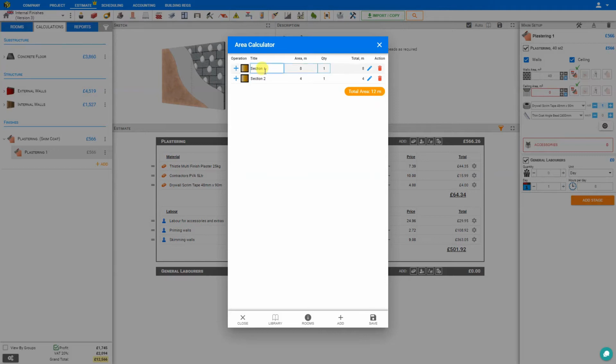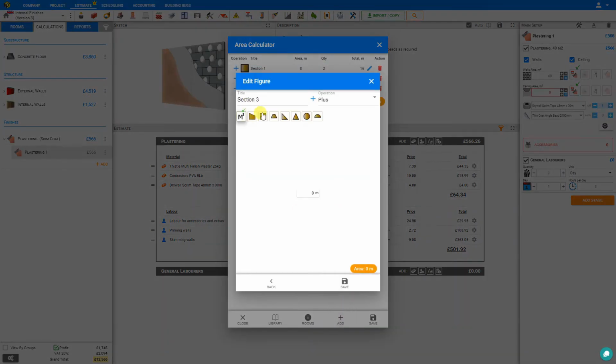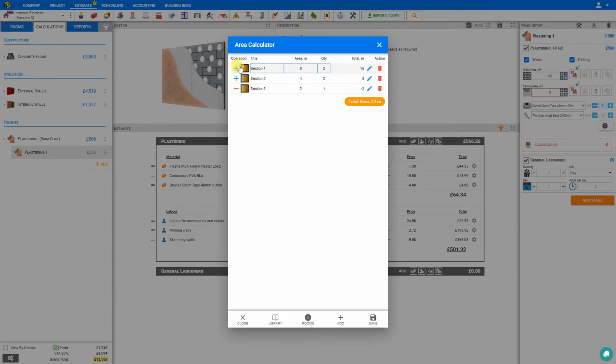If we have opposing walls, we can increase the quantity for each of these by 2. Then if we have any openings that we have to account for, we can add another section here. We'll create a square section here, and we'll say that the width of this is 1 meter by 2. And rather than leaving this as a plus operator, we'll change this one to a minus symbol and deduct that from our calculator, and it's shown with a minus symbol here. So we can see that that 2 square meters for our opening has been removed from our total area now. If at any point we've made a mistake and we need to change that operator, we can just click on that to change that from plus to a minus and vice versa.